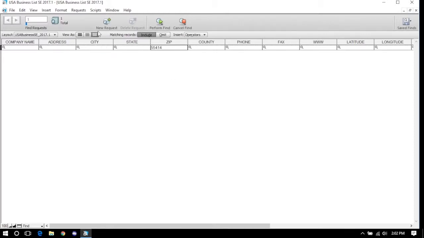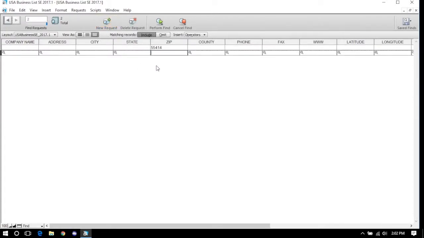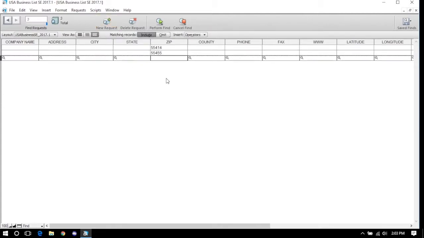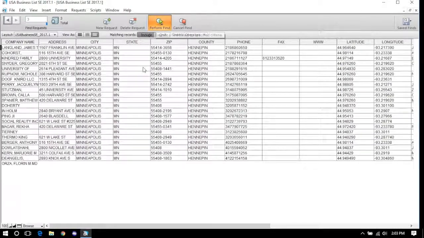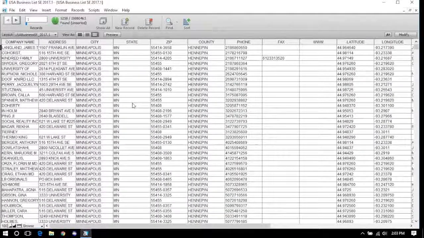We will go up to this button right here. It says New Request. Click that, and you notice that it brings up another row of search boxes. And so on the second row under zip code, we can type in our second zip code. Let's type in 55455, and now we want to add a third zip code. Again, we'll just click this New Request, and we get a third row of search boxes. We can type in the third zip code, 55408. Okay, now we have these zip codes we want to search. All we'll do like before, we will go to Perform Find. And you notice that it includes all 3 of those zip codes on this list. And now we have this list of zip codes we want to work with.